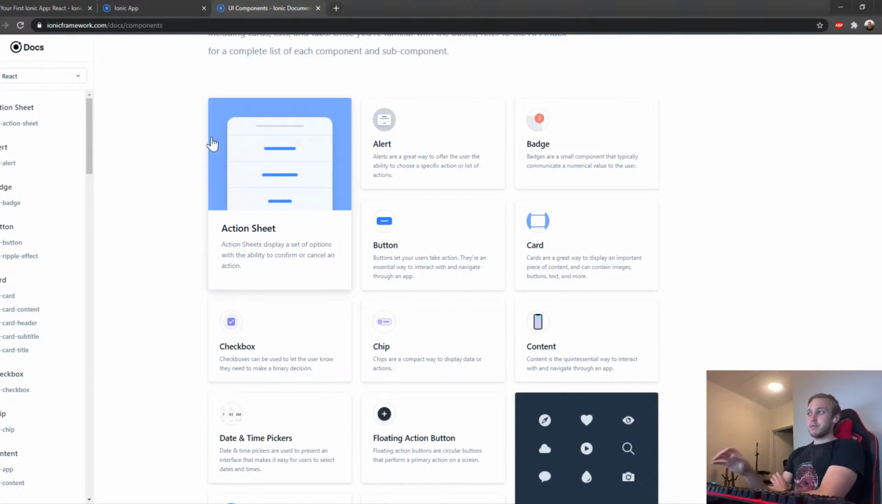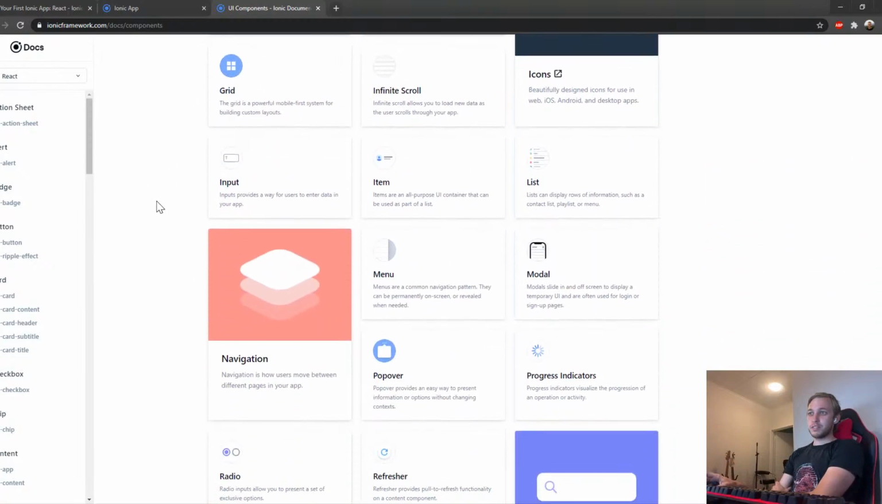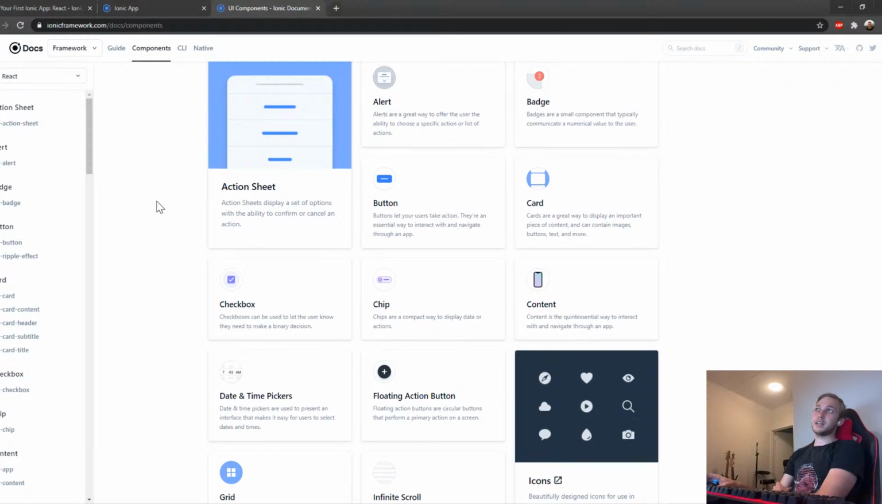So we've built our app. Now, what we theoretically want to have is some pages, I guess, because we're going to want to have a login page.